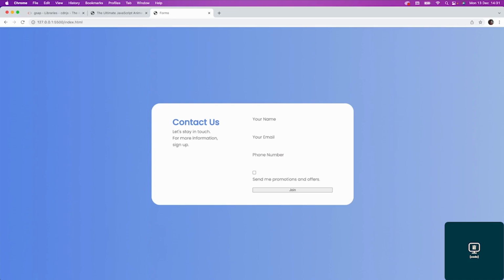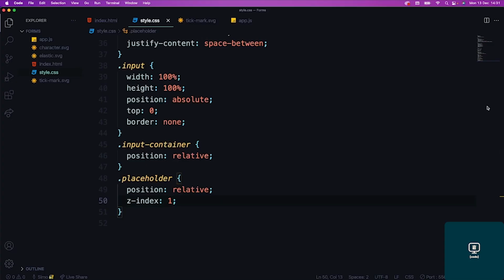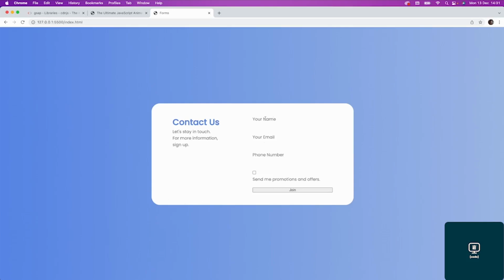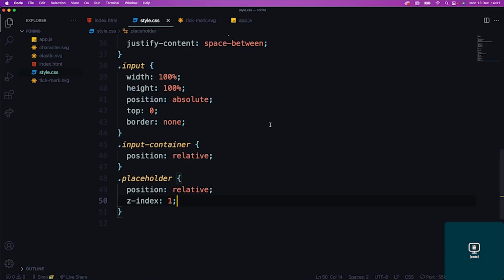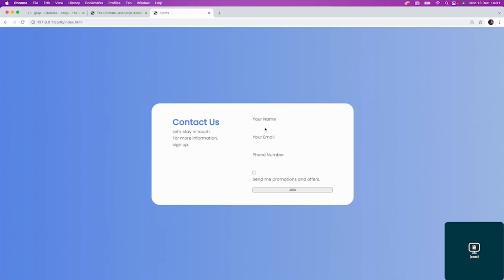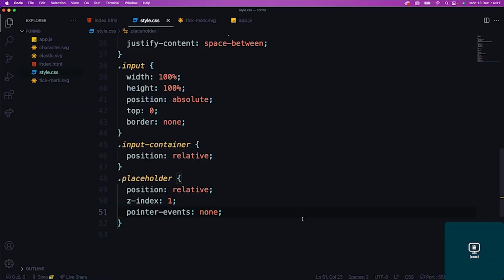which is what we want. Okay, so now that we have that, what I also want to do is remove the pointer events from this text. I don't want this text to be selected. When I click on this text, I still want the input to be activated. So what we can do is just say pointer events, none. Hit save, let's try it, click, and as you can see, the form still gets clicked.